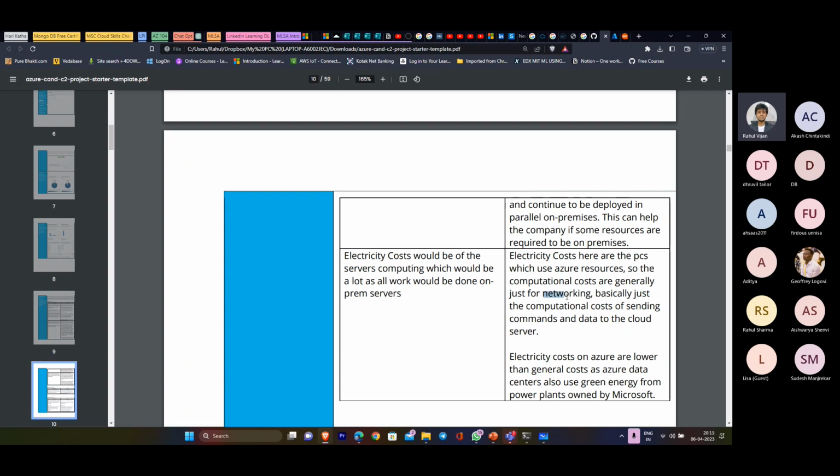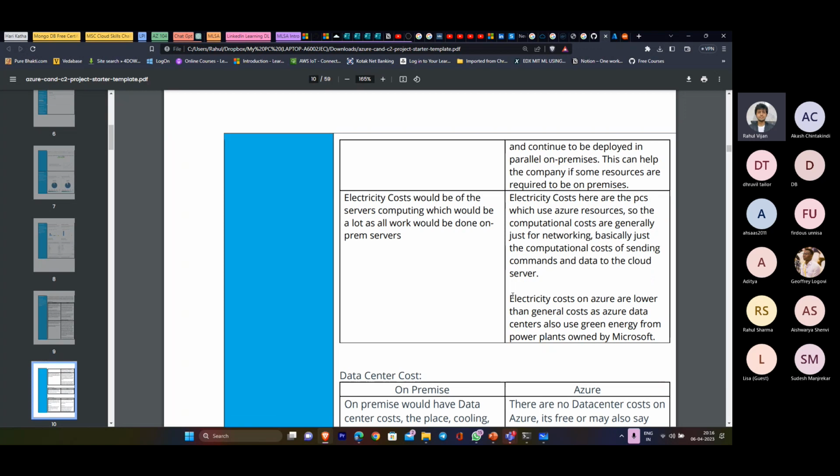Another cost will be for networking. Basically, it is the computational cost of sending commands and data to the cloud server. Also, electricity costs on Azure are lower than general costs, as Azure data centers also use green energy from power plants owned by Microsoft.